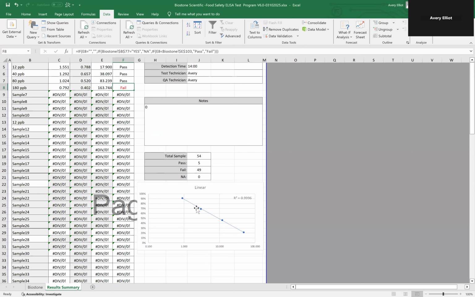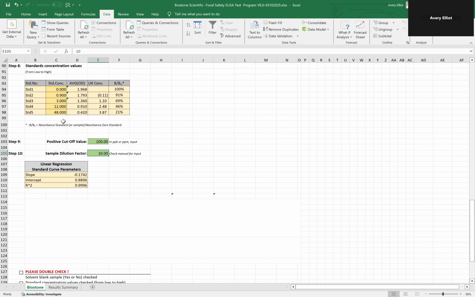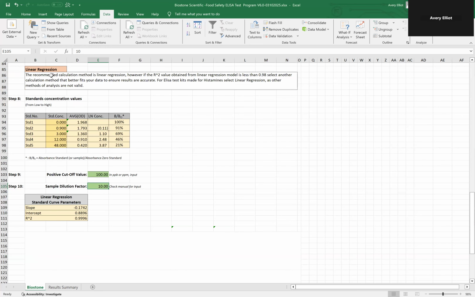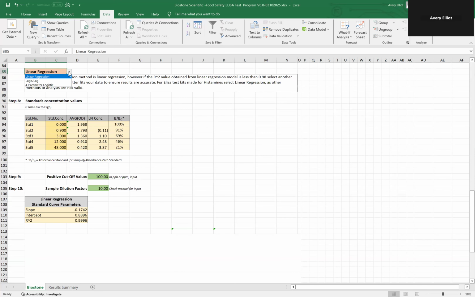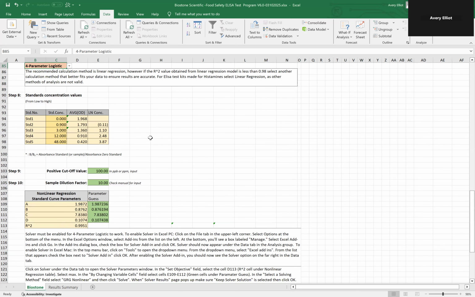Down here, we can also see we have our standard curve here, which also displays our R squared value. Now let's say we got an R squared value that was not very good, and we wanted to try a different model. We could go over here and select either a log or four parameter logistic. And in this instance, we're going to look at four parameter logistic, as there's a little bit of setting up that needs to be done to make sure this works.